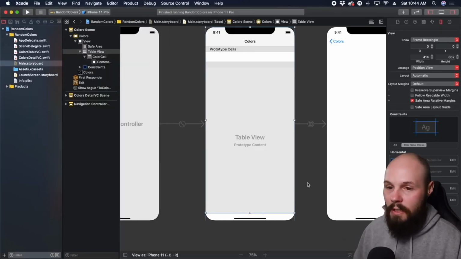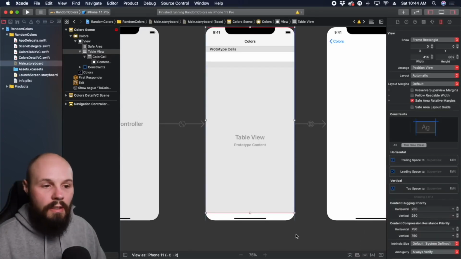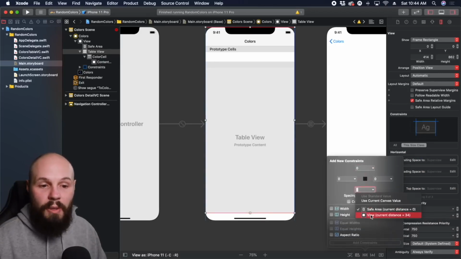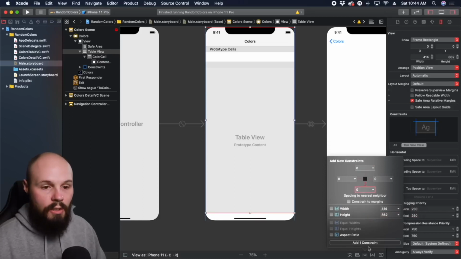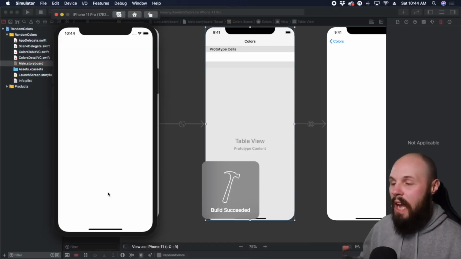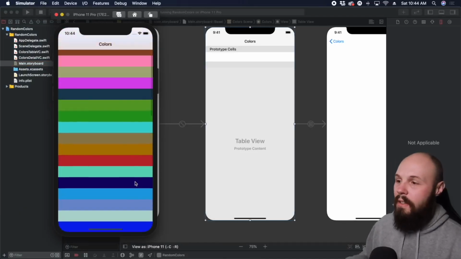So let's do that again here. We can delete the align bottom to safe area, delete that. And I mean, you can probably edit it, I always find it just safer to delete it and redo it. So again, the bottom, we want to pin to the view, not the safe area, in 0, hit add one constraint. Now when we run it again, you're going to see how it just looks better, right? It fills up the whole phone. Just looks a lot better than that.